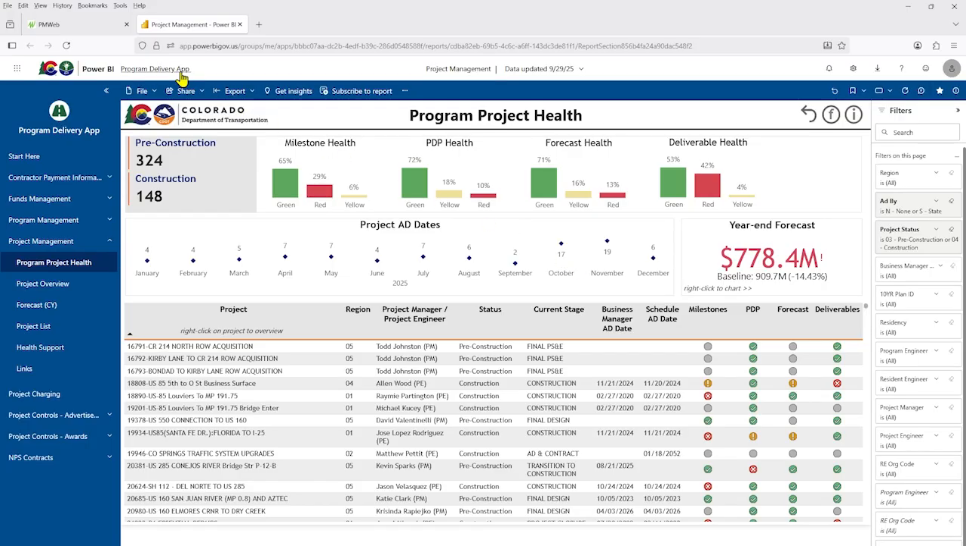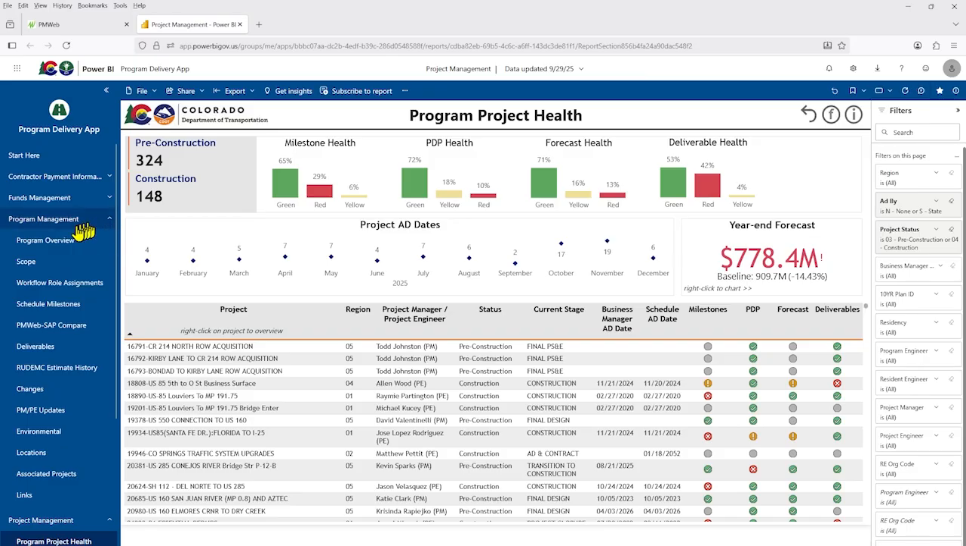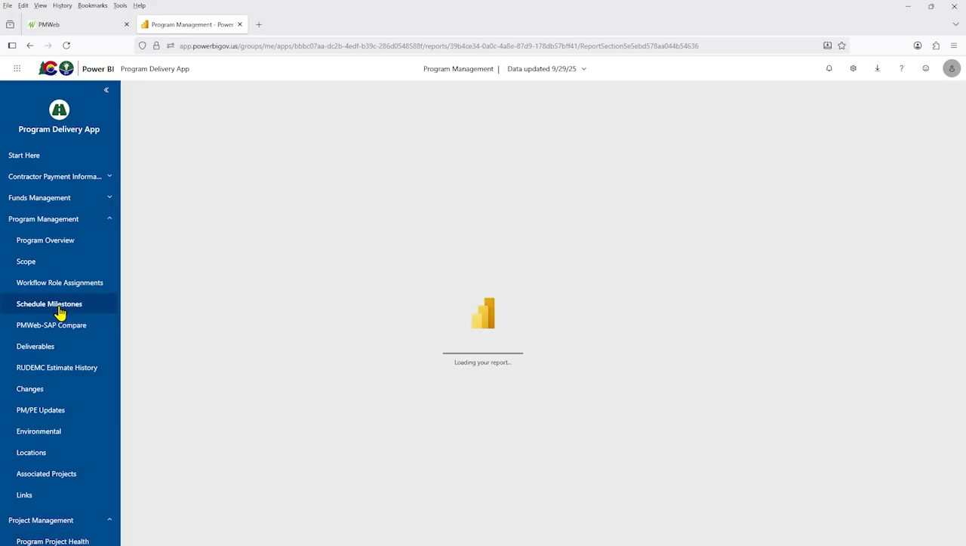What we want to do is navigate to our project milestones, our schedule milestones, and take sort of a programmatic view of that. Right now we're in the project management menu. I want to use this caret and expand my program management menu. And you can see right here, we've got a selection for schedule milestones. So let me go ahead and select that.